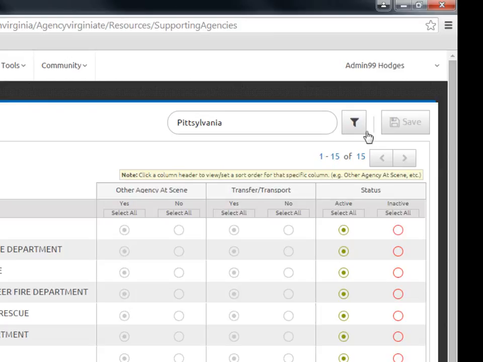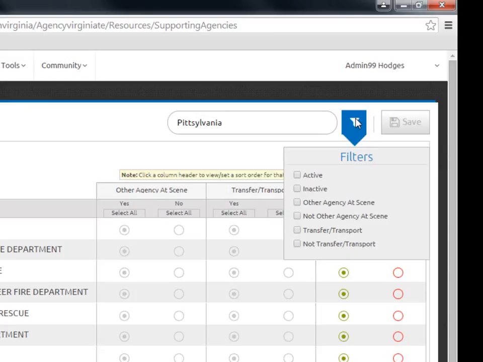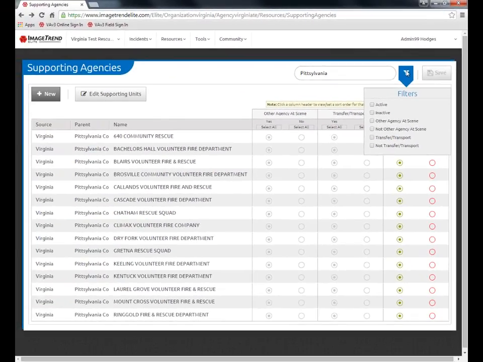The filter option for this section is located here. When I click on it, you can see that there are several different ways to filter your view. As with the other filter options we looked at earlier, these choices will revert back to their default settings once you close out of this screen.